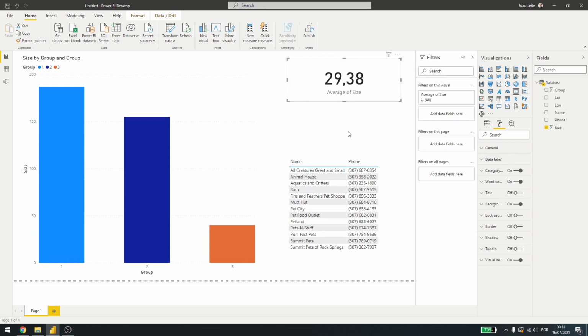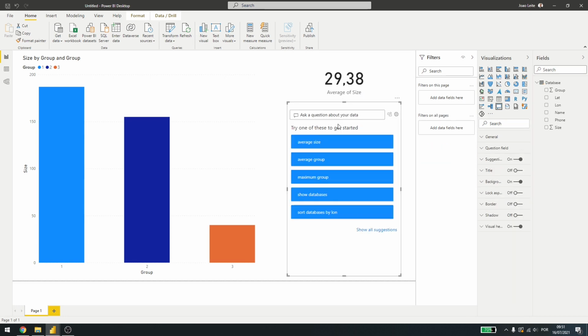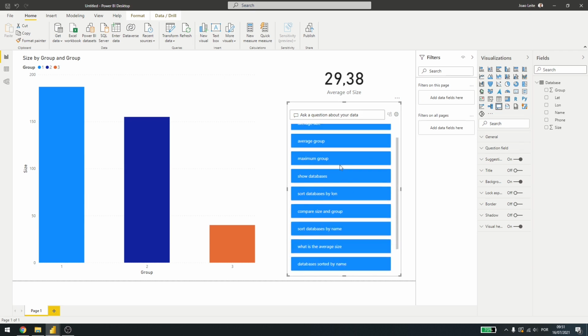Now, if I want the total value of sizes, I can click here, and you can see that the total value is not here, but I can see more suggestions.